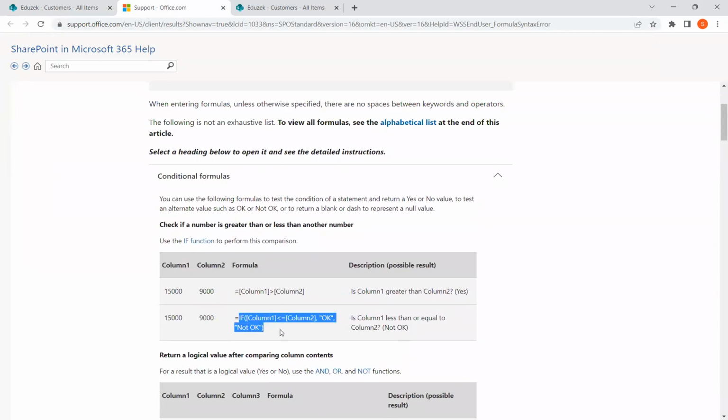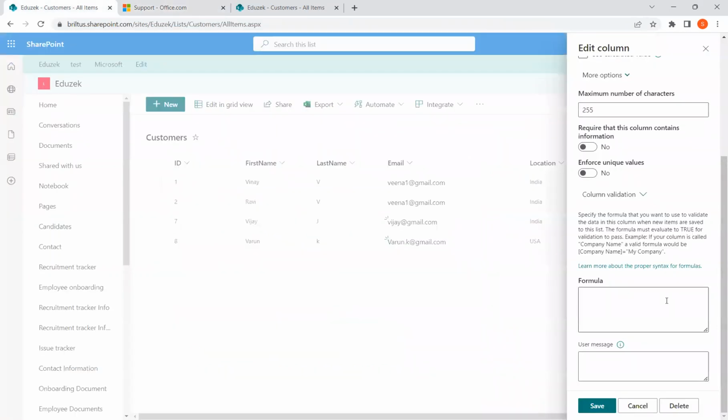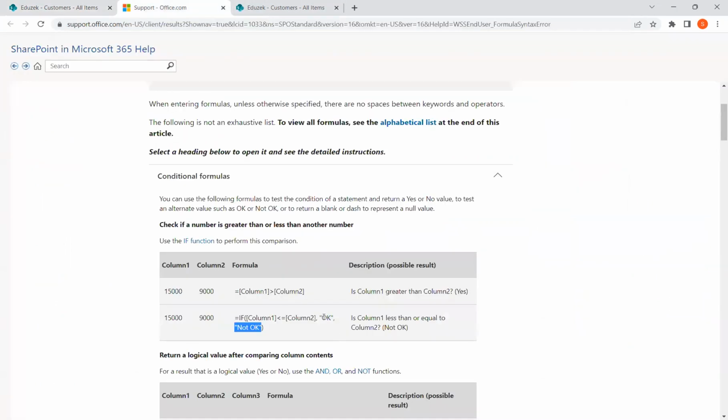But if you take the second condition here, this condition is returning okay, not okay. I mean, if this condition is true, okay will be returned. And if this condition is false, not okay will be returned as output. But this formula will not accept that. Okay and not okay it will not understand. So always we have to return true or false. So instead of okay, we have to keep true. Instead of not okay, we have to keep false. Then it will accept.